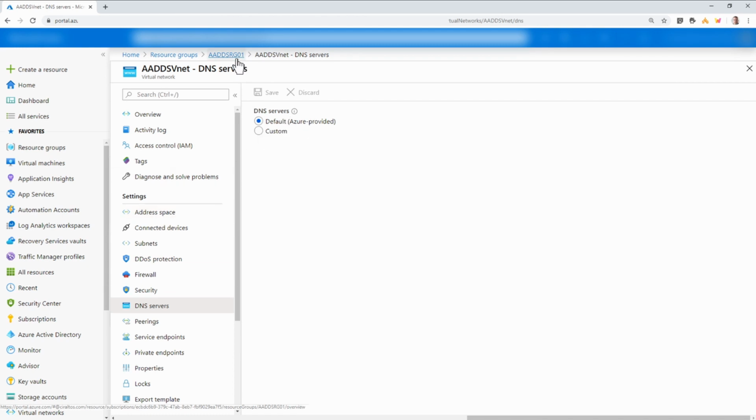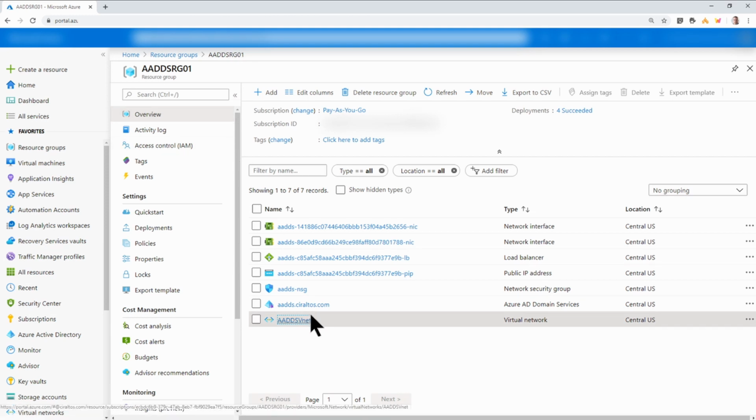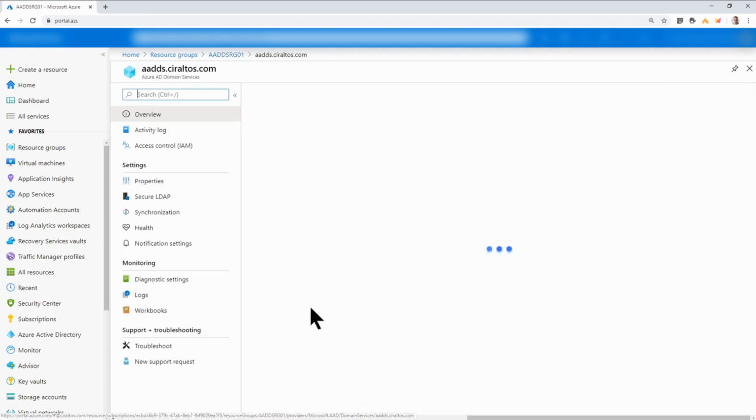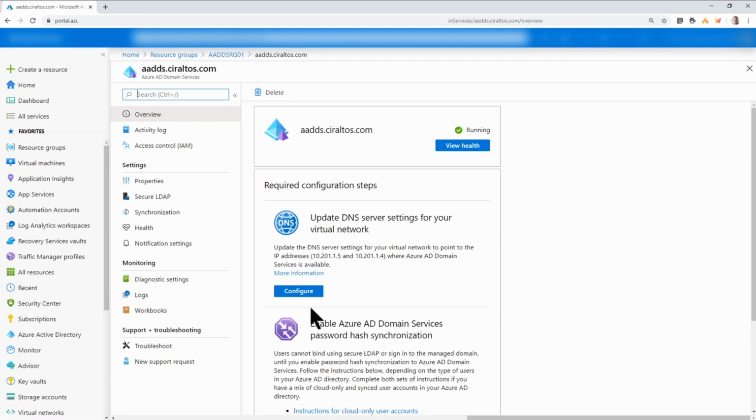So I'm going to go back and go into Active Directory Domain Services. And you can see it's running. It has the status of running. I believe after the deployment is finished, it will go into a state of syncing. The initial sync takes some time to finish. So you want to wait until that's done and it has a status of running before you continue on.